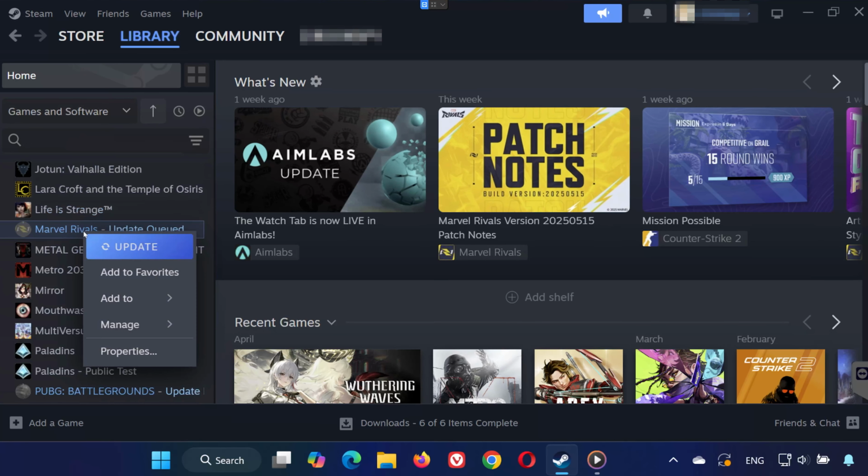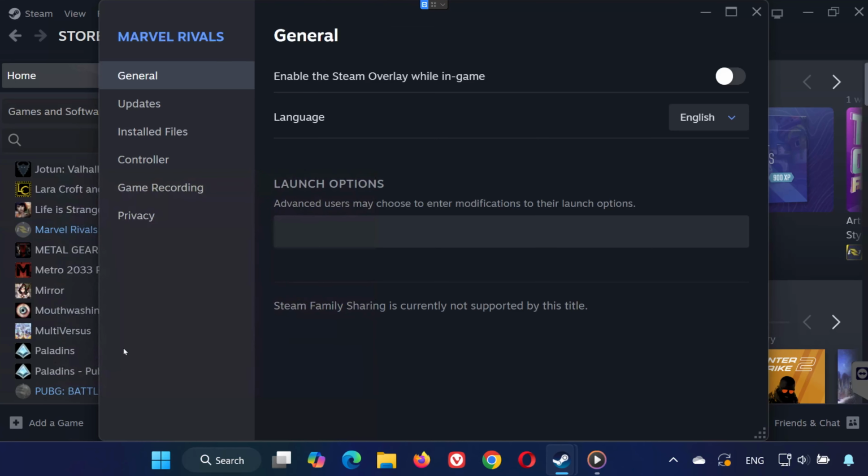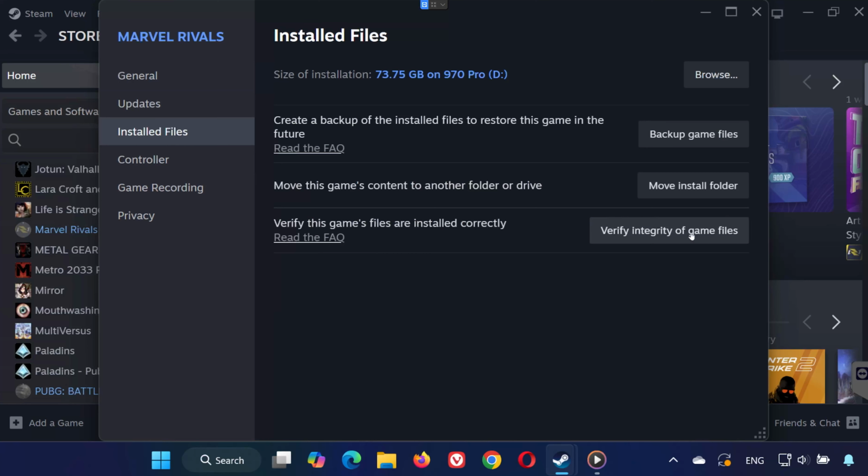Right-click the game that's giving you trouble and select Properties. On the left, click on Installed Files. Then click on Verify Integrity of Game Files. Let the process complete 100%. This will replace any missing or corrupted game files.